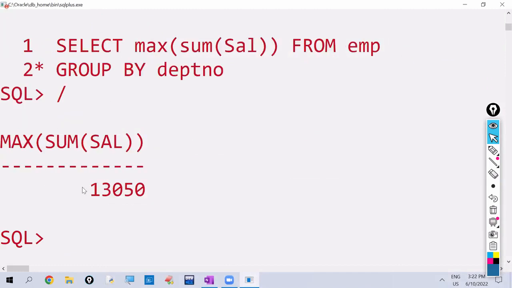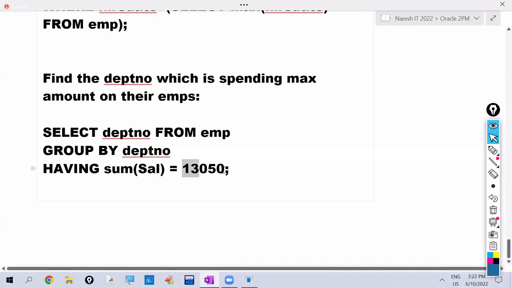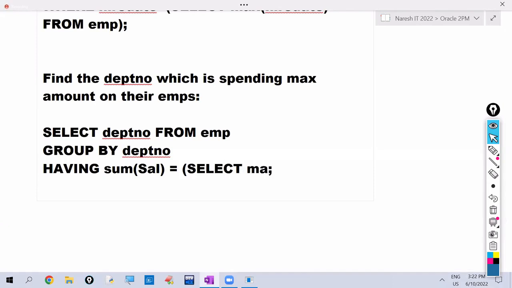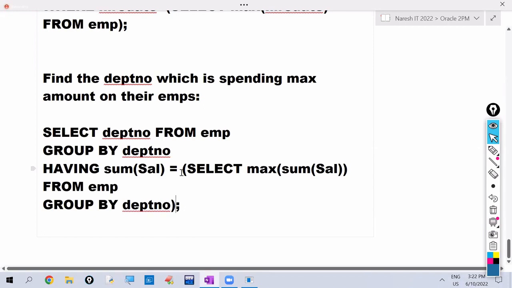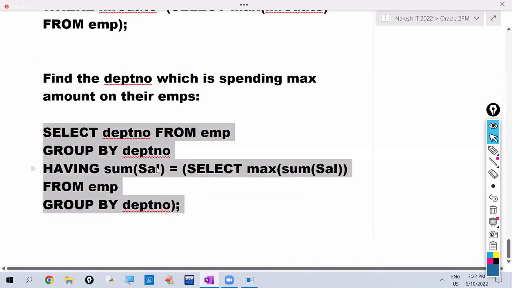Okay. So what is it giving? 30,050. So how to find this maximum value, we know now that we have to write here: select max of sum of salary from EMP group by department number. So now it will find the department number which is spending maximum amount on their employees.